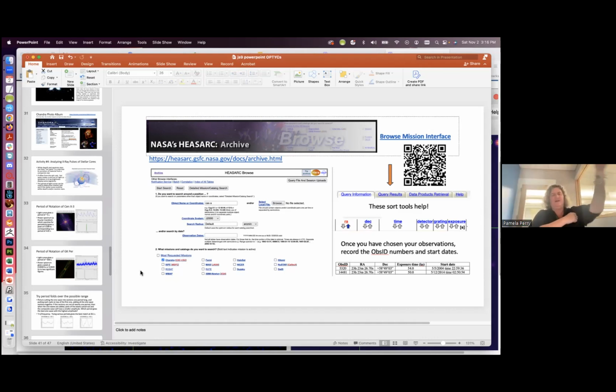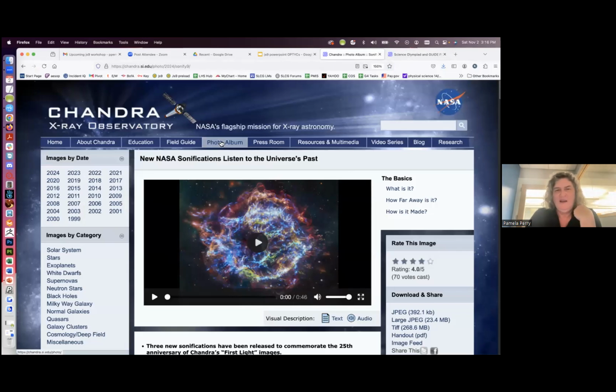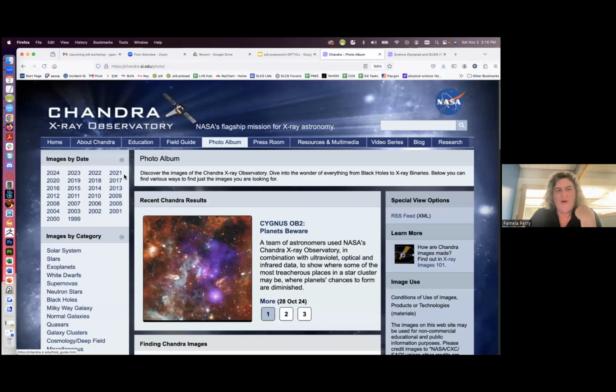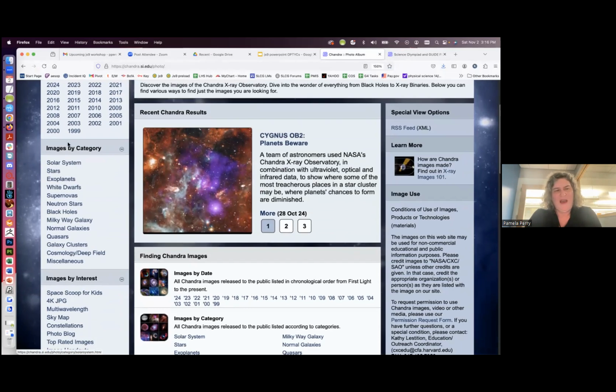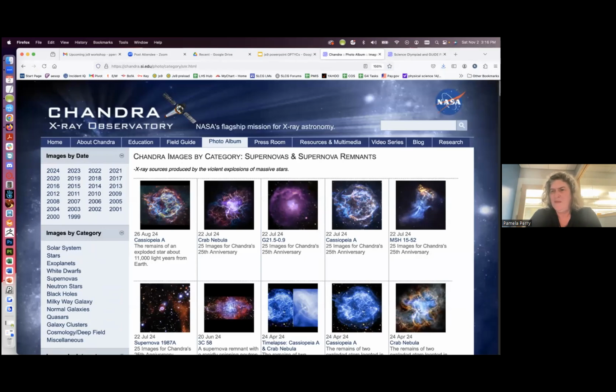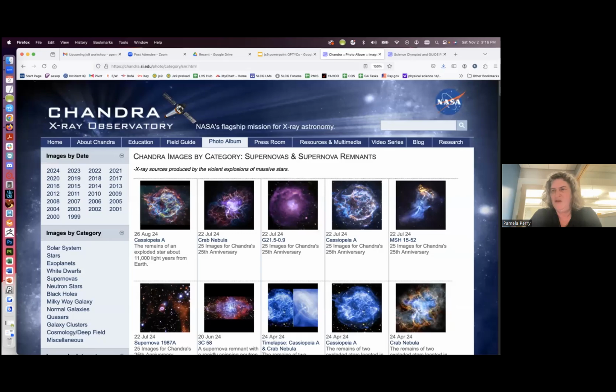Okay, so this database here, and you have a link to the slides. I know that's a long URL. So first of all, if you want X-ray data using the Chandra photo album, you can sort by categories. So if you're interested in supernova, and you can also do searches up here too.